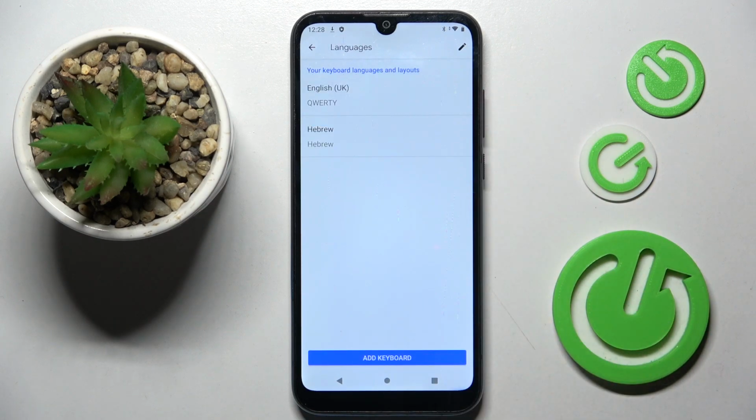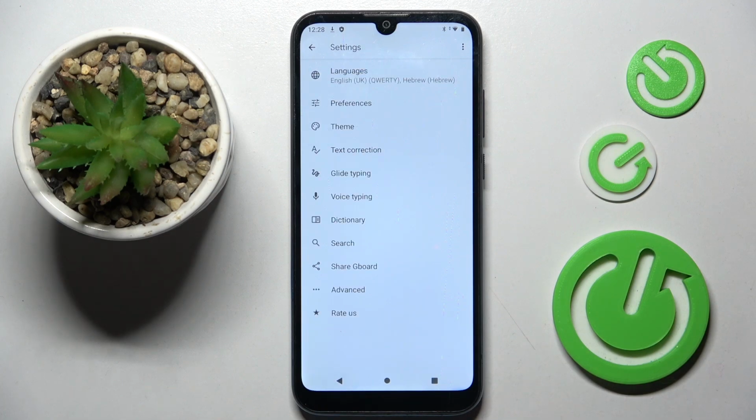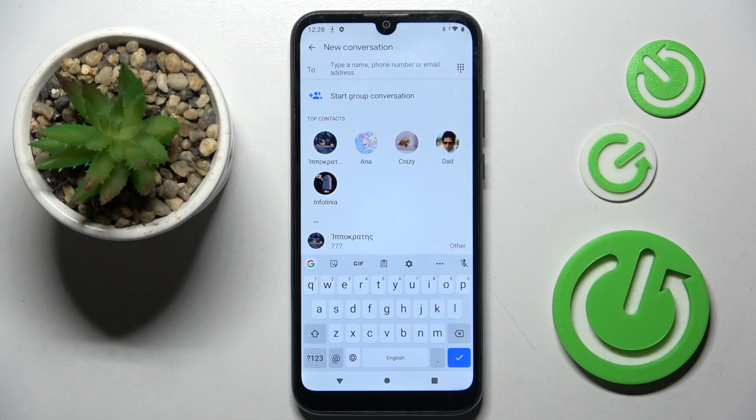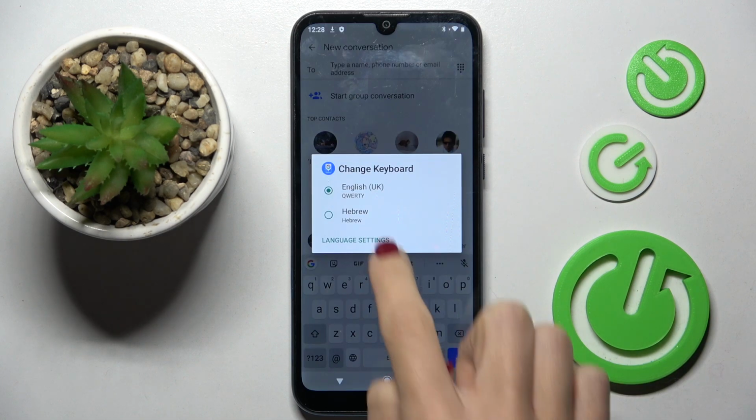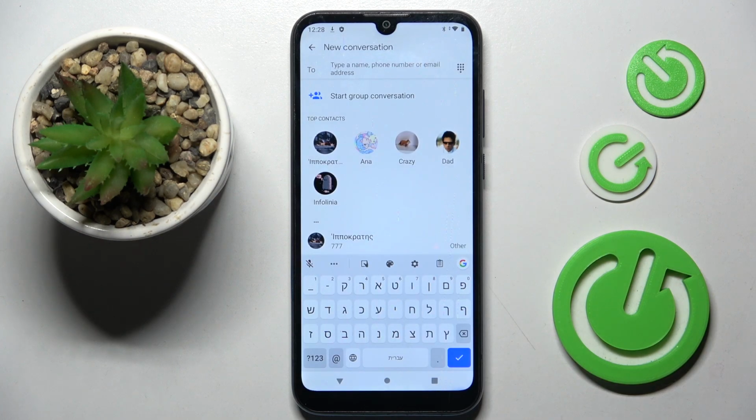And then you can either remove unnecessary language or stay with both of them. And as you can see from now on, brand new language is applied, but as we stay with both languages, you need to tap on space to change it. And here it is. So that would be all.